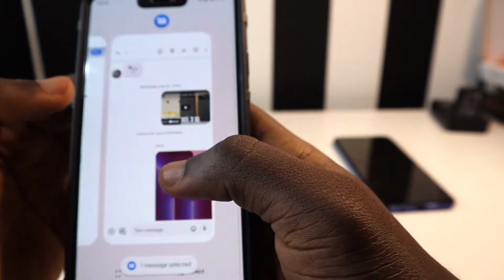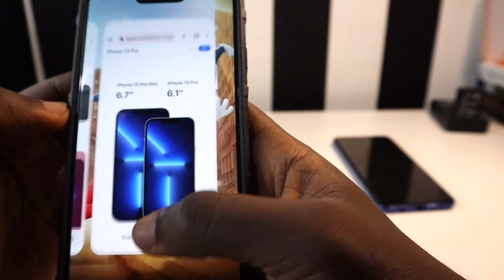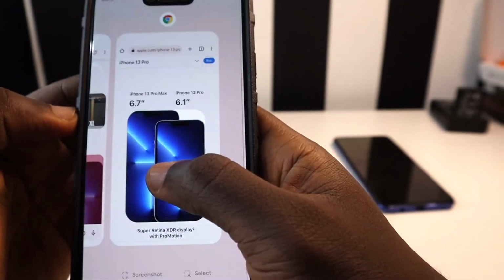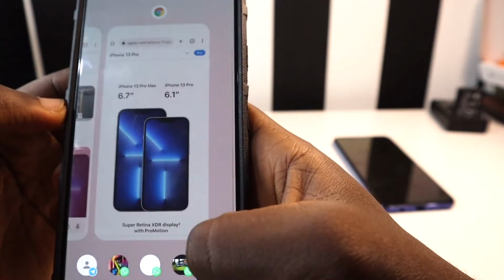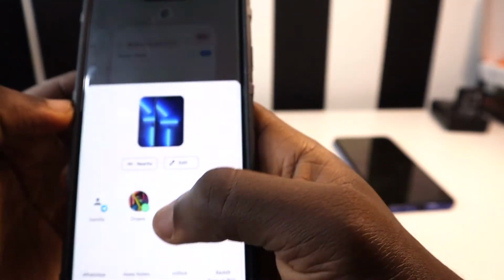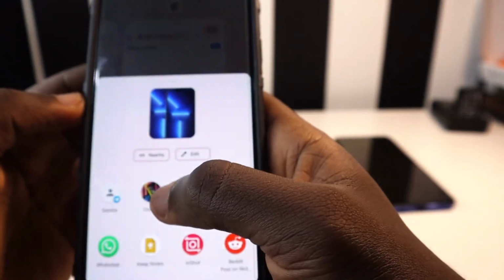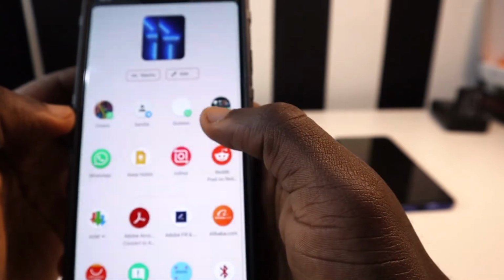The next thing you can also do with this recent app menu is hold it like this and then drag it to the section you want. When you drag it like this, you can even share to WhatsApp or anywhere you want, and you can just choose anyone you want to send it to.